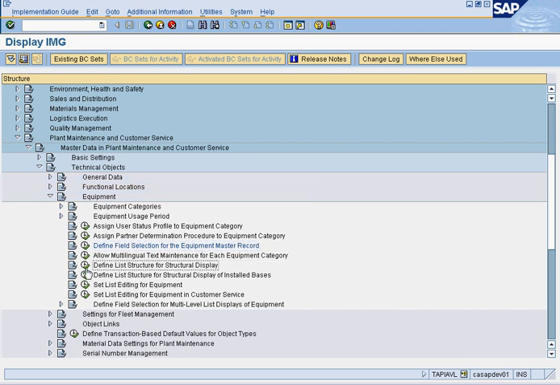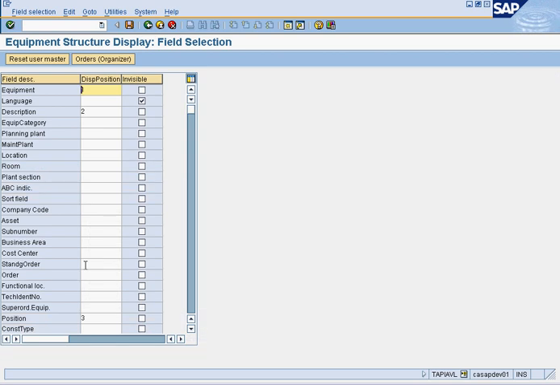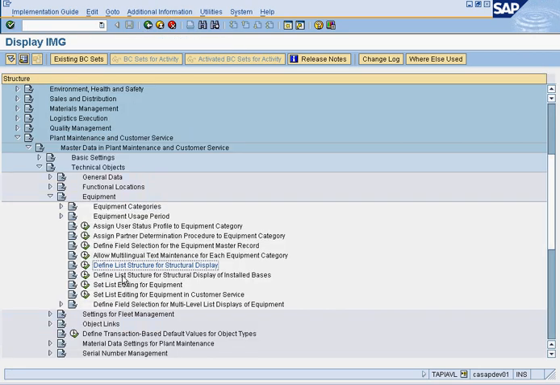Define list structure for structure display. Once again, the structure display, what you want to see when you see equipments. And here's what you see, defaulting in. You could change this up, add more, take away less, up to you. That's that. Define list structure, the structure display for install.